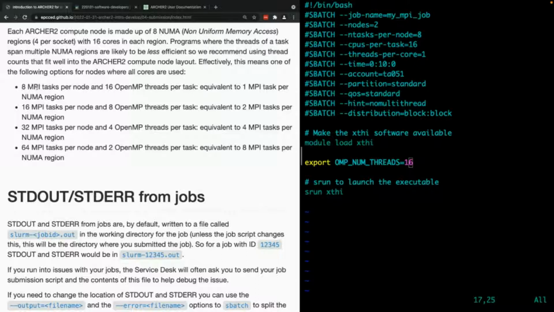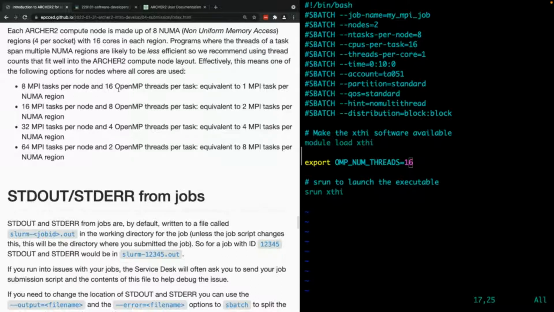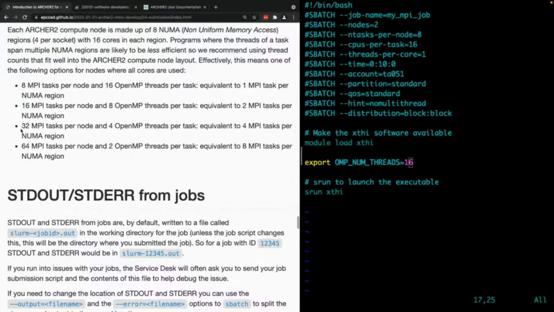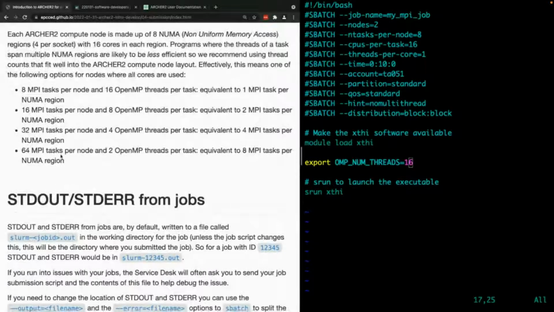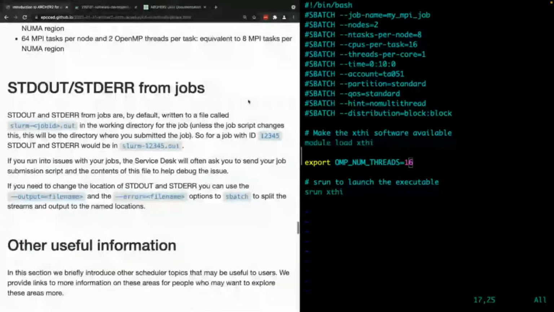But it comes down to 8 MPI tasks, 16 threads; 16 tasks and 8 threads; 32 tasks and 4 threads; or 64 tasks and 2 threads. And that means that you never have fewer than 1 task per NUMA region. So your MPI tasks aren't spreading over multiple NUMA regions, which you definitely want to avoid.